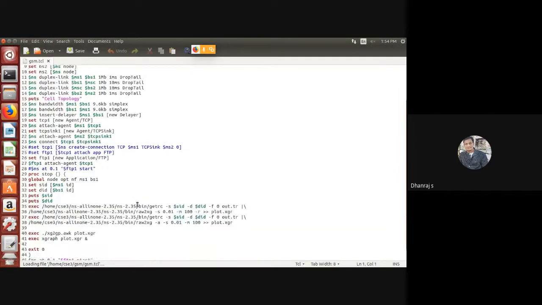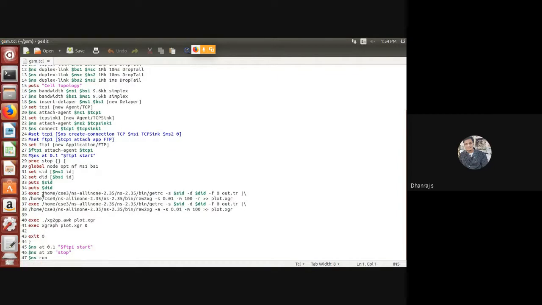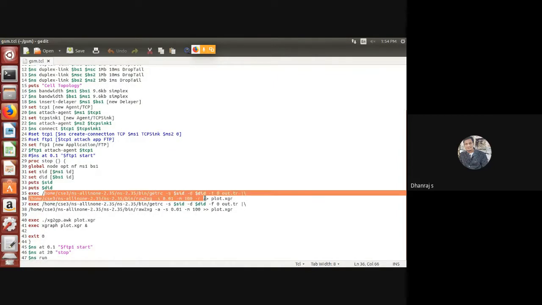So how to set the path? Here you can see this: home, CS3, NS all in one 2.35, NS 2.35, get RC. Till here it is the path. What you have to do is go to home, search for the get RC file and the raw2xg file, and copy that path.